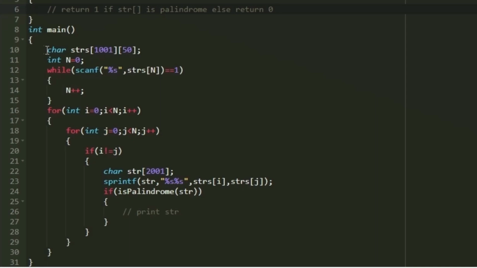And now in the main function, first I am creating a new character array named strs of size 1001, and in the second dimension I am giving 50. So in this character array strs, we can store up to 1001 words, and each word can have at most up to 50 characters. So that is the capacity of this character array named strs. And I am creating an integer variable named n, and I am setting it to 0.